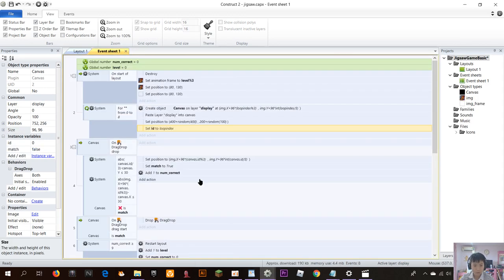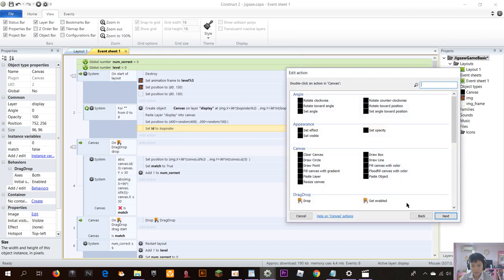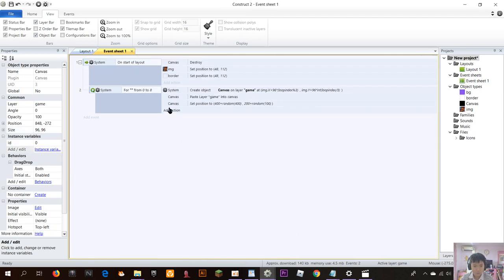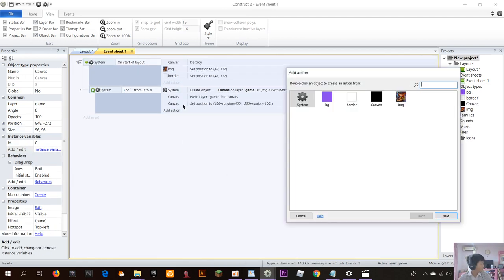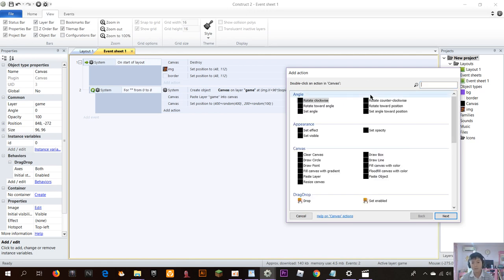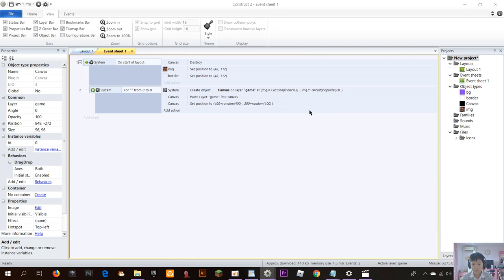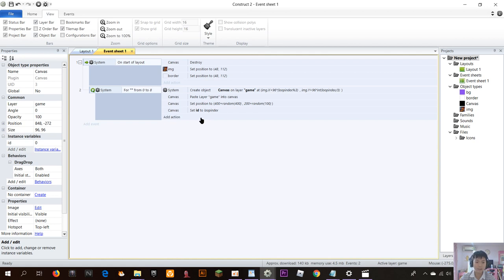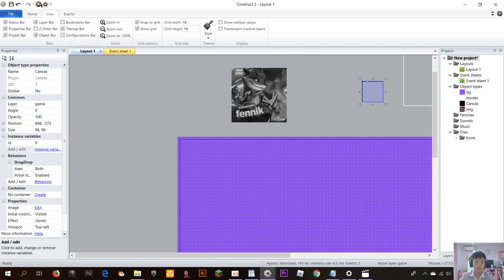Wait, what's it called? Set ID to loop index, so what is it? Set value, okay. Let's go here, add action, set value ID to loop index, there we go, and click done. Okay, there we go. So now let's just debug it.